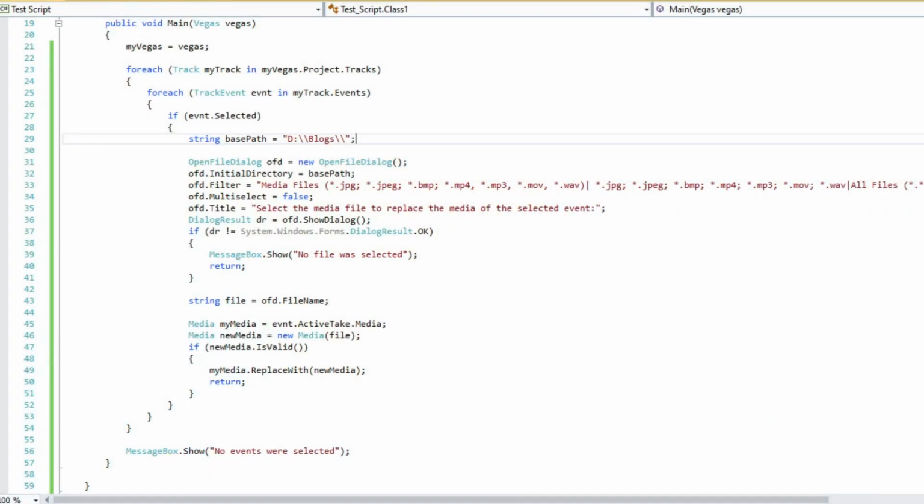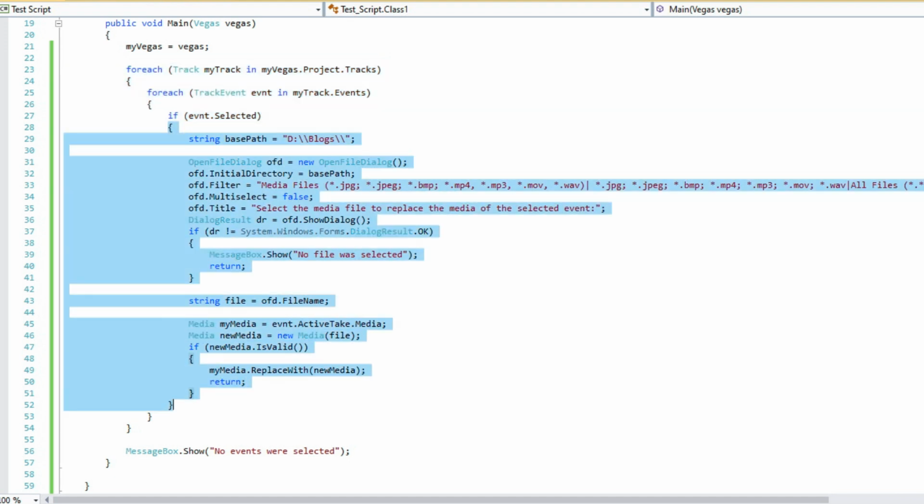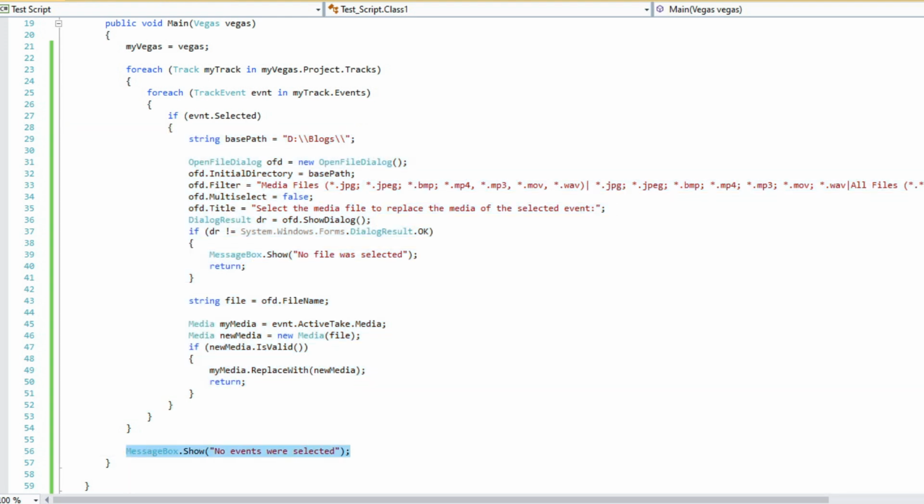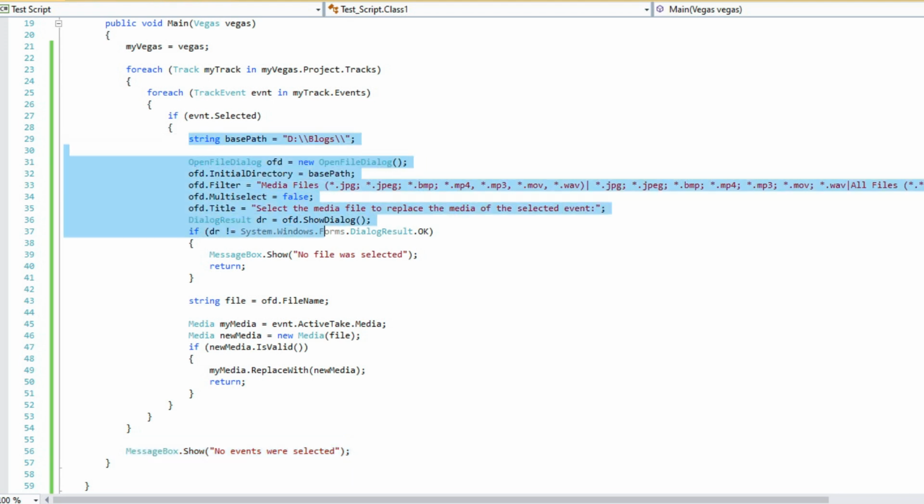The first thing I wanted to do was see if there was something selected on the timeline. So I went to For Each, My Track, in myvegas.project.tracks, for each track event in my track.events, if event.selected. So if there is something that's selected, then we're going to do all of this. Otherwise, we're going to fall through and say no events were selected. So if an event was selected, then I want to open a file dialog and get the result.